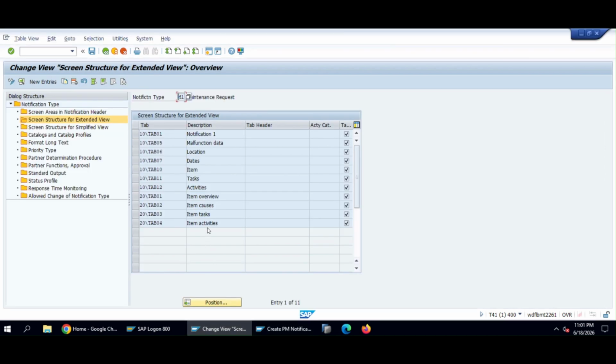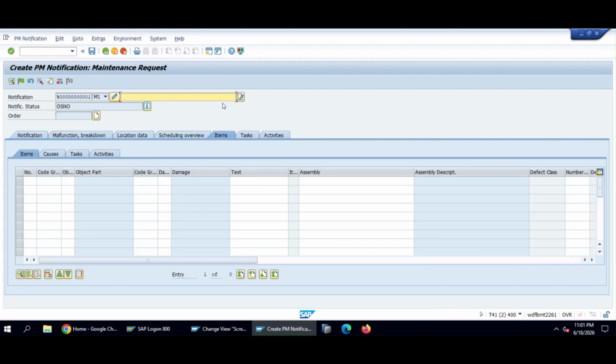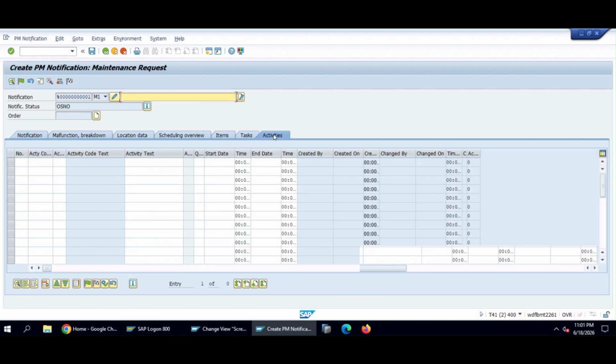Okay, and then item overview, causes, and task. And so under the item, look, these are different item, task, and activities. Then under the item, it is item overview. How? Let us see. So under the items, you have these causes, task, and activities. And again, there are separate tabs for task and activities as well. Okay, so this is how you can configure your UI for a particular notification type.